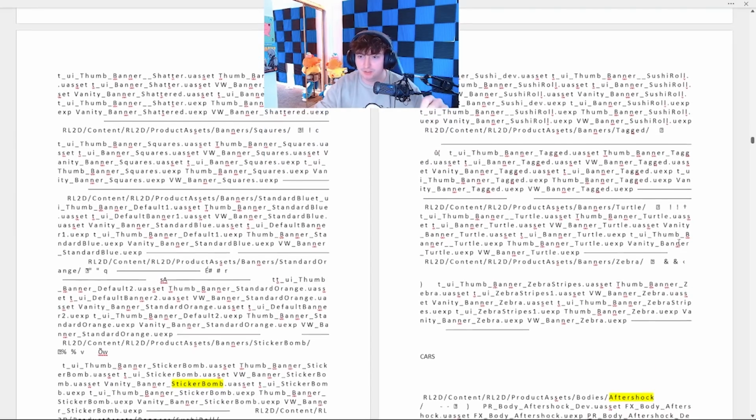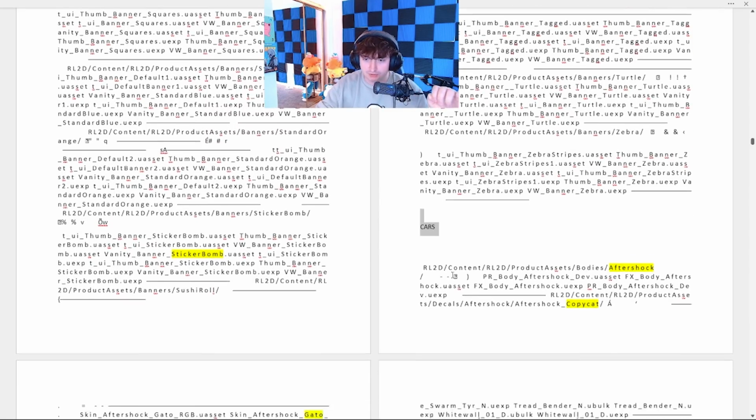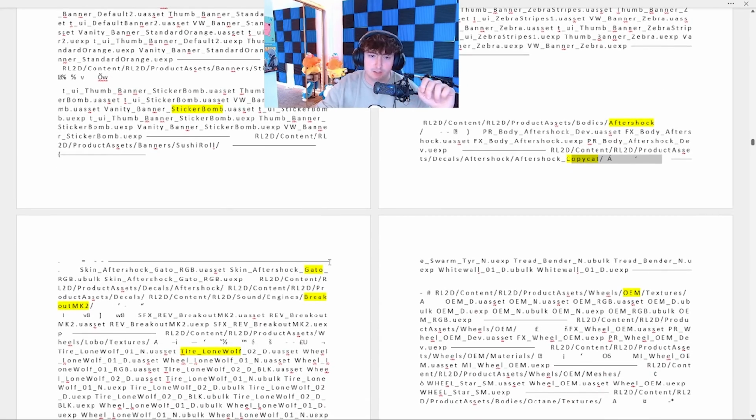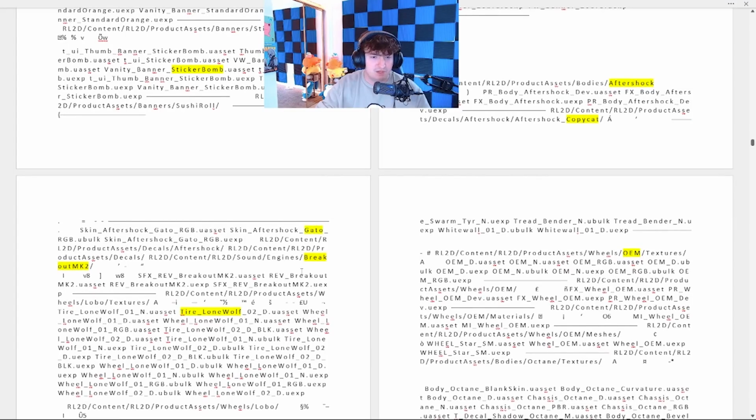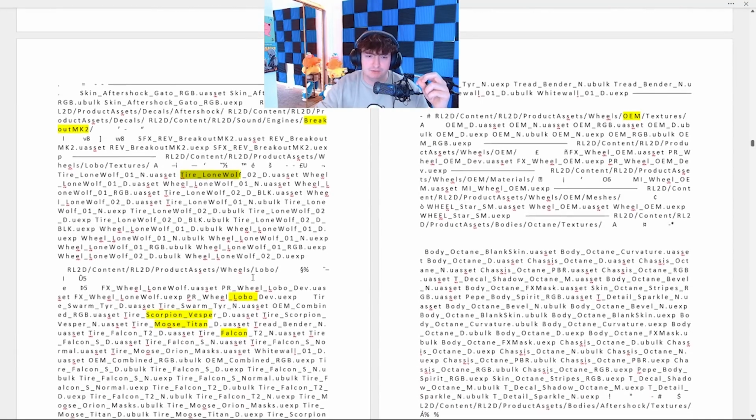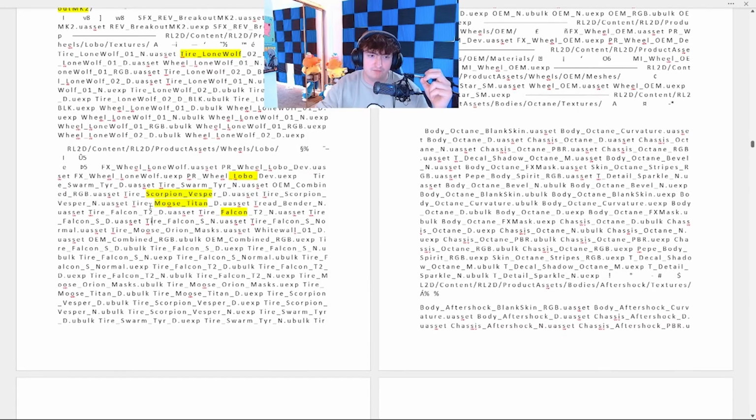So we have Sticker Bomb, we have Zebra Stripes, Turtle, Thumb Banner, Sushi Roll, and then we get to Cars. So we have the Aftershock, and it also tells us the decals that will be on it. So Copycat, Gatto, and then it again mentions a Breakout Mark II, so maybe they share the same audio sound. We have a Lone Wolf Tire, interesting. We have Lobos, we have Scorpion Vesper, we have a Moose Titan.